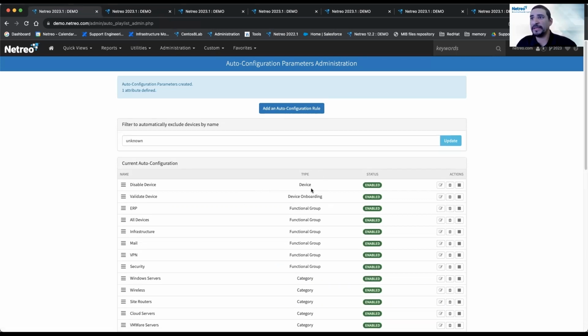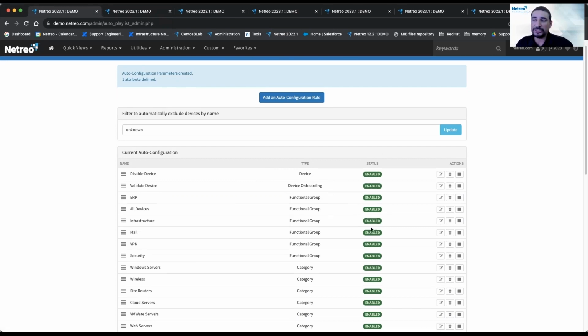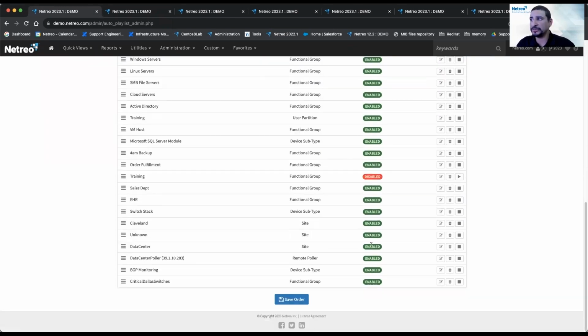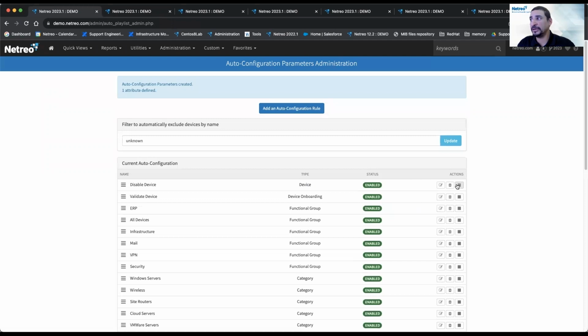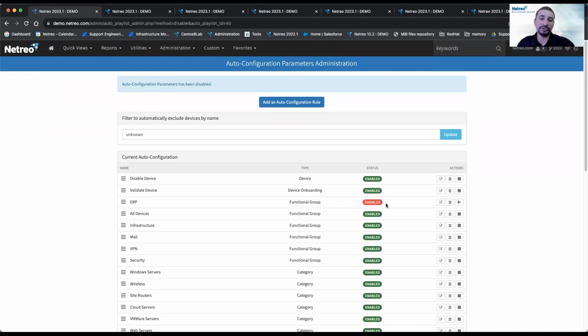One thing that I did forget to mention is by default, all these auto configuration rules are enabled. However, you do have the option here to press this stop icon, and it will disable the rule. So whenever the rule runs against a device, it will skip this rule. And in order to enable it, you just have to hit this play icon, and it'll re-enable it as well.